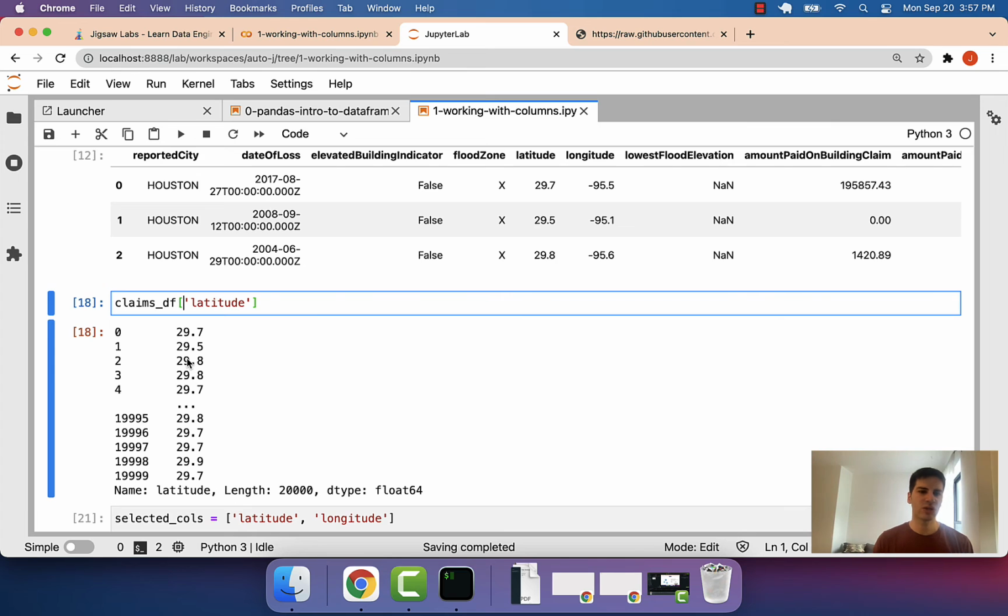So, that's just something to pay attention to, because there are some methods that you have available on a data frame that you do not have available on a series, and vice versa.